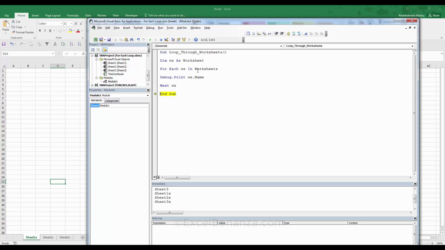So here, if you leave it as just worksheets and you don't specify in which workbook, it's just going to loop through the worksheets in the active workbook. So basically, it's better practice to specify which workbook contains the worksheets that you need to loop through. This is better practice and is going to help you avoid problems. In the next video, we're going to see how to loop through more objects.